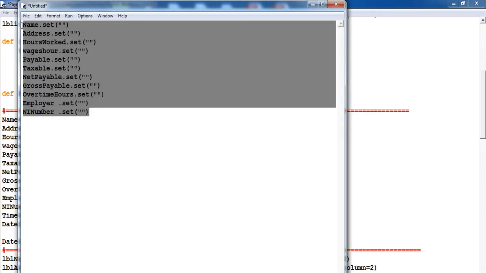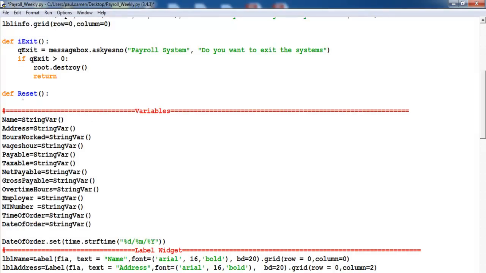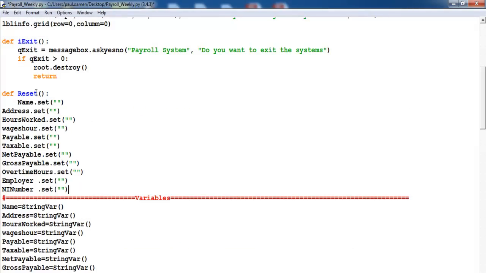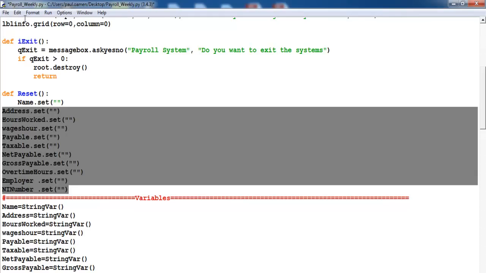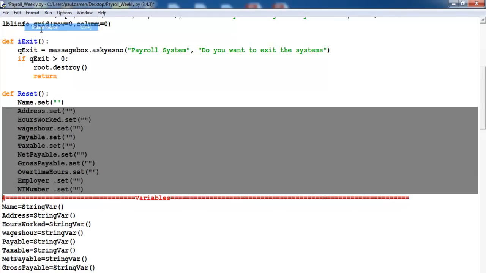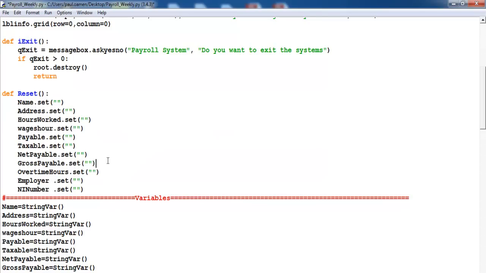I'll just copy that. I can close this. I don't need it anymore, and paste it right underneath here. That is it. That's my reset button taken care of. So select it all and get it indented. There, that's taken care of.